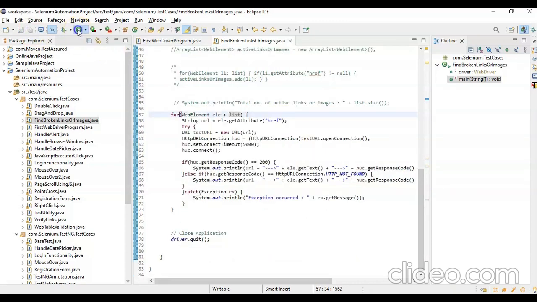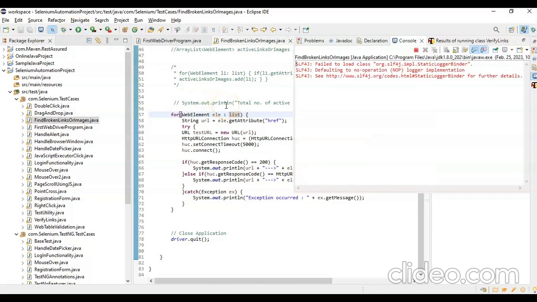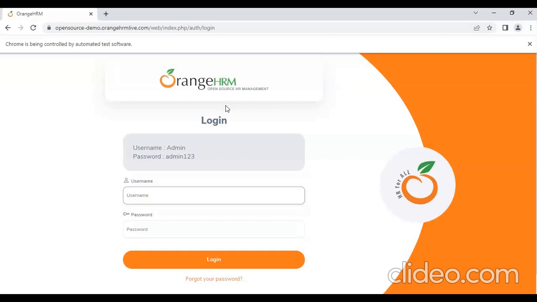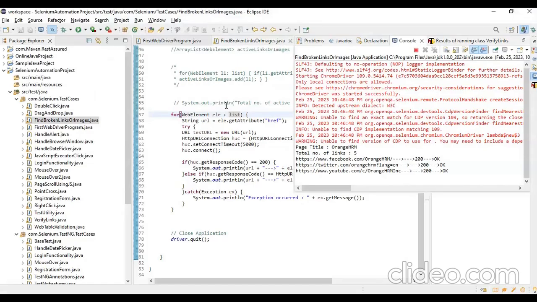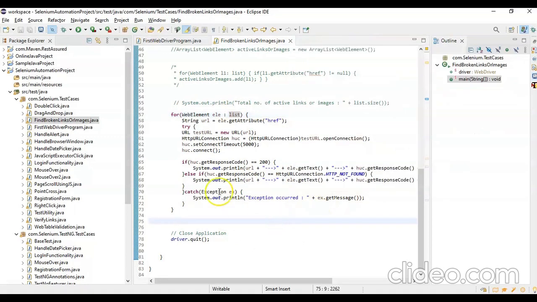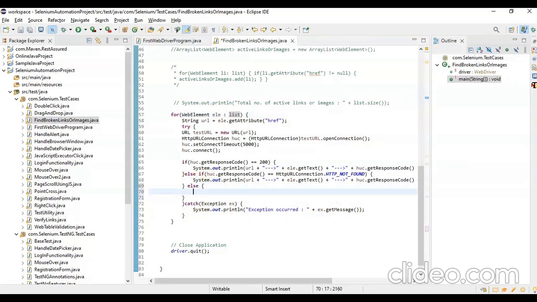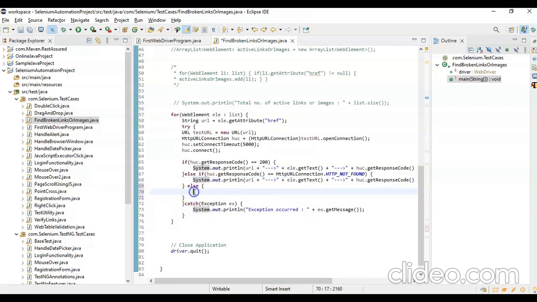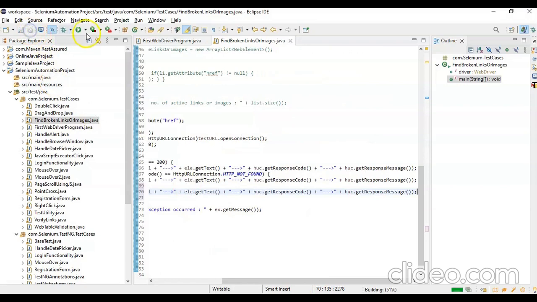Again I'll run it. So only 3 links are working, but we didn't capture the broken link. So I'll write something like this: else, and I'll try to print this out. Let's see, Shift, Control C, Control V, and I'll run it once again.